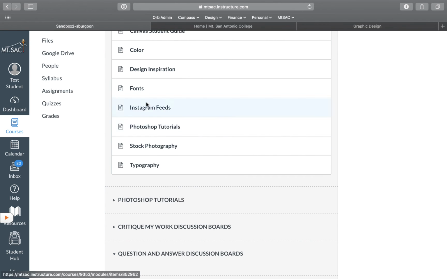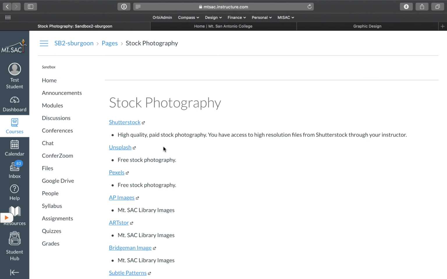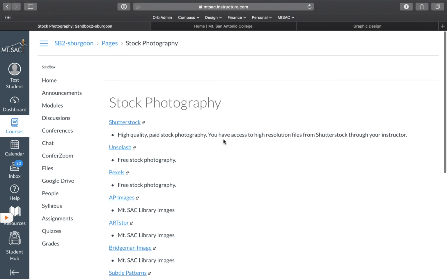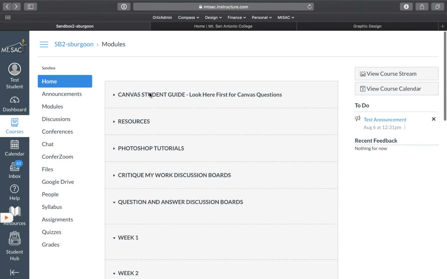And by the way, these Photoshop tutorial resources are going to be the same as these Photoshop resources. So if you take a look at any one of these, like say you're interested in stock photography, it functions just the same as I showed you previously. You go to a page, and then the page has a bunch of links to it. So that's really how the page resources are going to be working for you in this class.